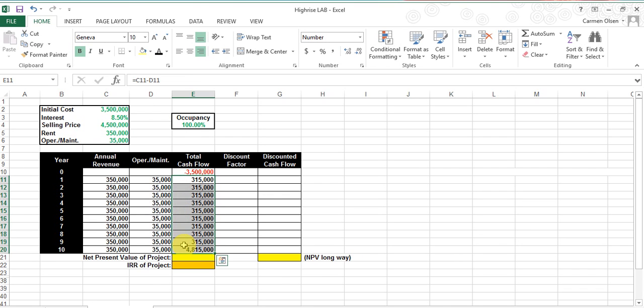Now that we've calculated the future values of each cash flow, we need to take each year and bring it into the present value so that we can compare apples to apples instead of comparing future values to present values or future values in different years. For each year, we're going to calculate the discount factor. Again, we start in year 1 because year 0 doesn't have a discount factor. It's already in the present value.